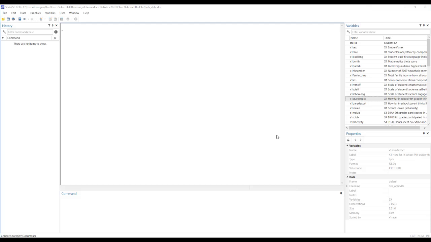Oftentimes this is one of the first things that you do when you're embarking on a research project: getting to know your data by looking at the descriptives. So let's say that to start off, we want to make a table of descriptives that summarizes, say, the demographics of the students in our data set. The data set that we have loaded is student level, so each line in the data set represents a different student.